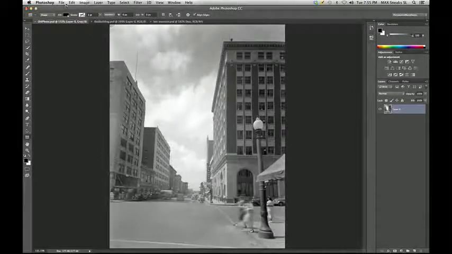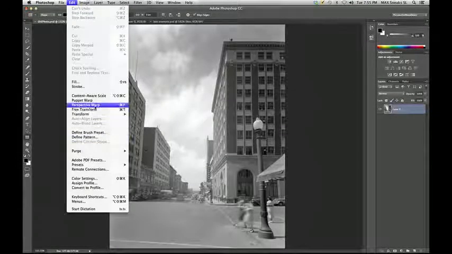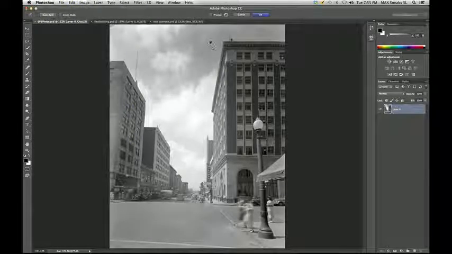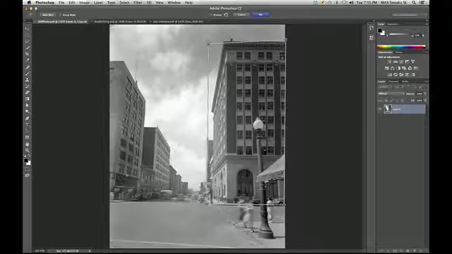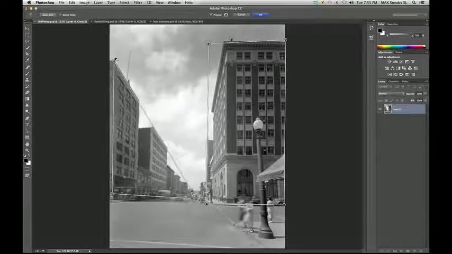With the new approach called perspective warp, I can lay down a quad on the right side to lock the perspective of the building, and then lay down another quad for all the buildings on the left, and then fix the problem.